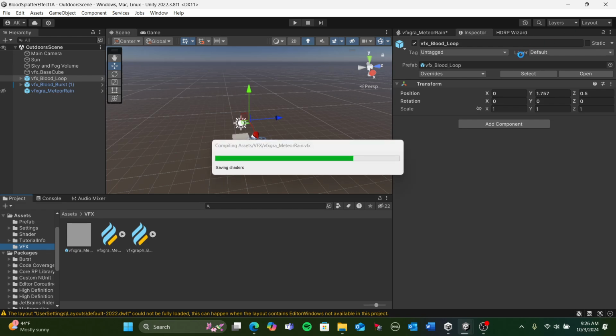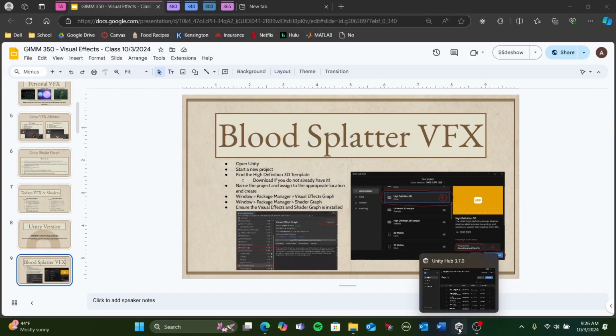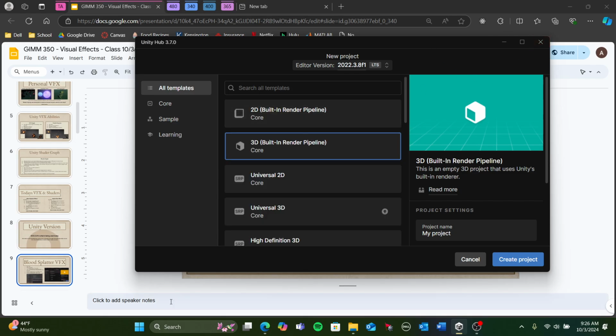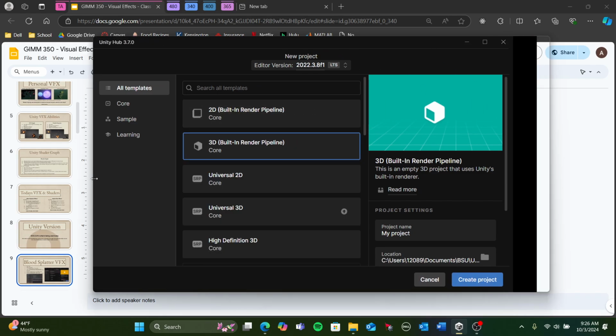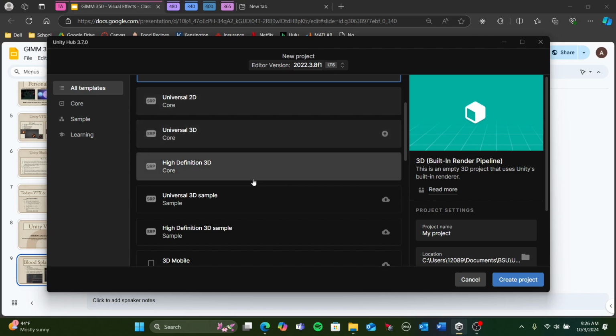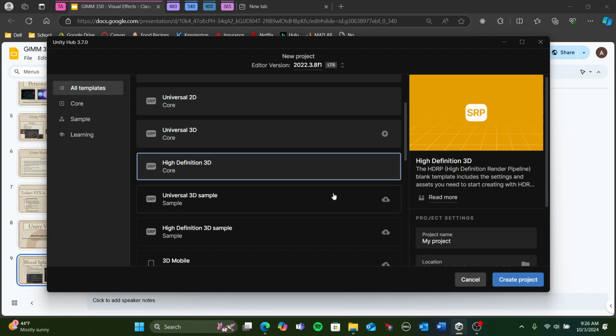That being said, we are going to open up a new Unity file. Right here is where you need a different version than what you're used to if you haven't already touched visual effects. You're going to need this High Definition 3D. This is what will allow for better visual effects. You may need to download it.